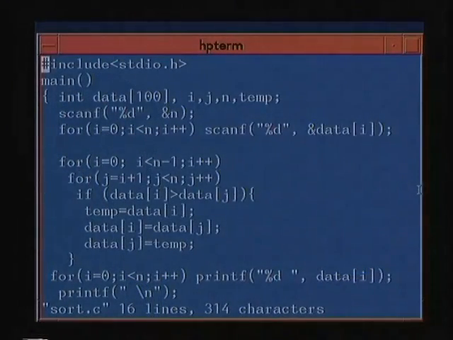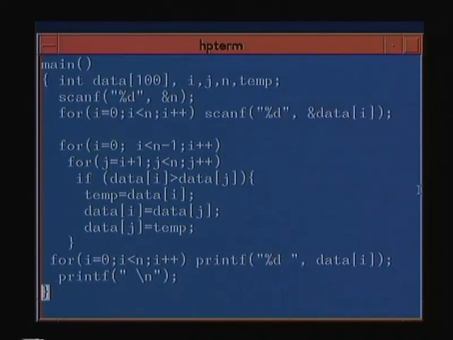So we include the stdio.h. We have just one main program which goes like this, from here to here. Now this is where we have declared the data array, data.